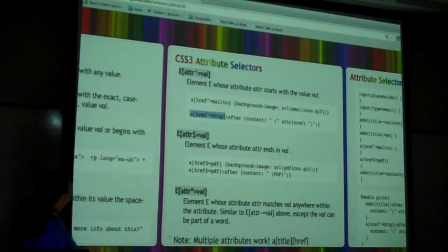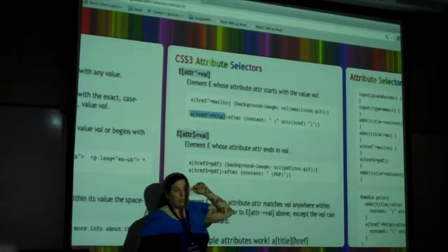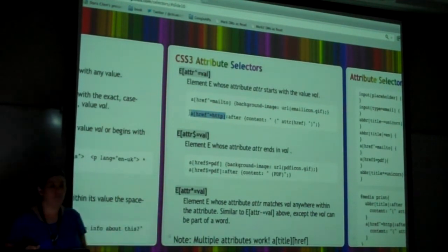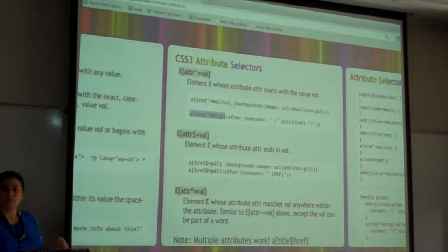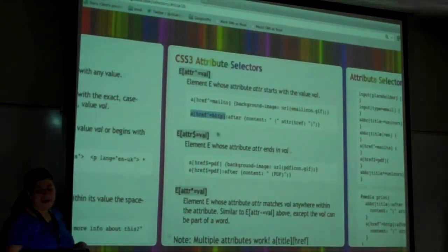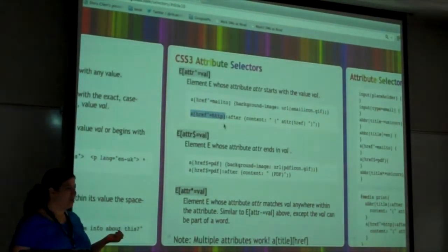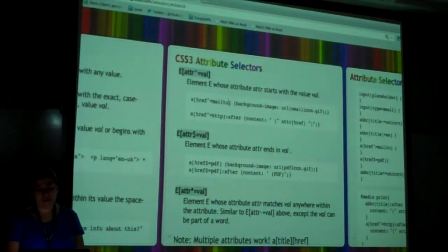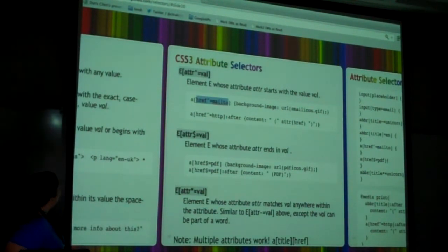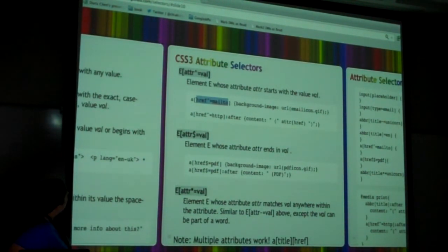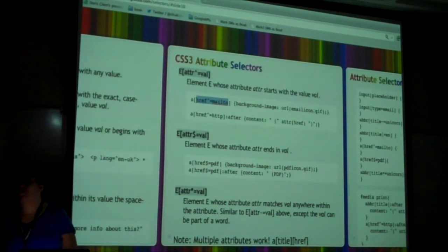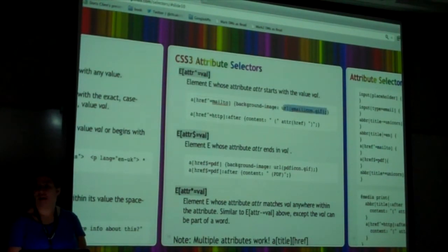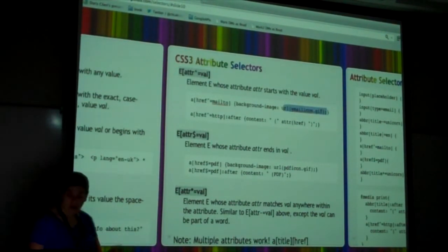So this says, match any link that has the href attribute that starts with HTTP. And that way you can put a little external symbol on it, right? And that matches HTTP, it matches HTTPS. So we're good. And in this example right here, we have any attribute that starts with mailto. So that's good for mailto links. You could do tel for telephone. And then you can just style it with a little icon, right? So that's really powerful.